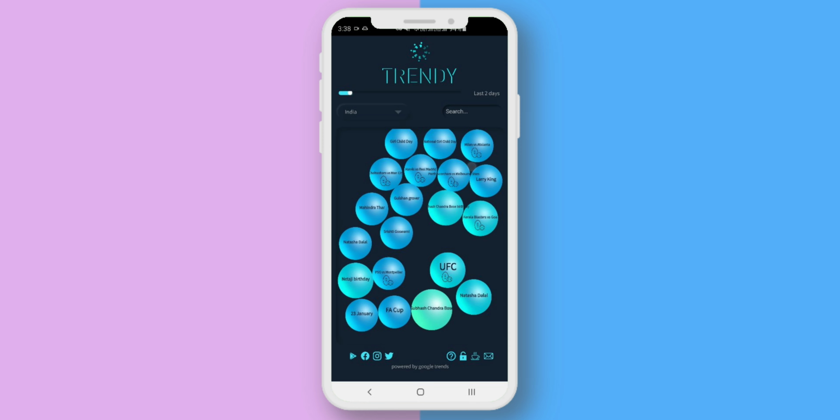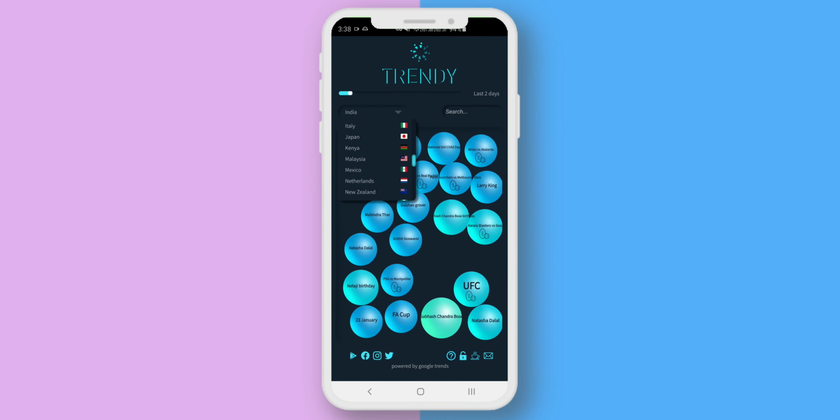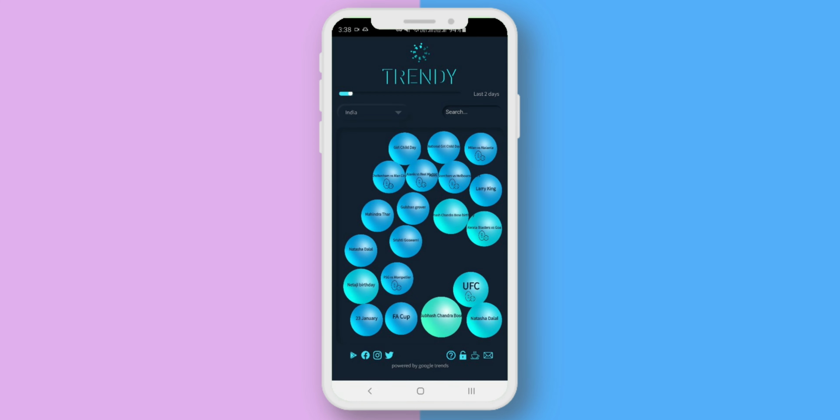Similarly, like this, if you belong to a different country, all you have to do is go to the scroll down menu and select your country, and then you'll be able to see all the trendy things, all the trendy topics that are going on around in your country.